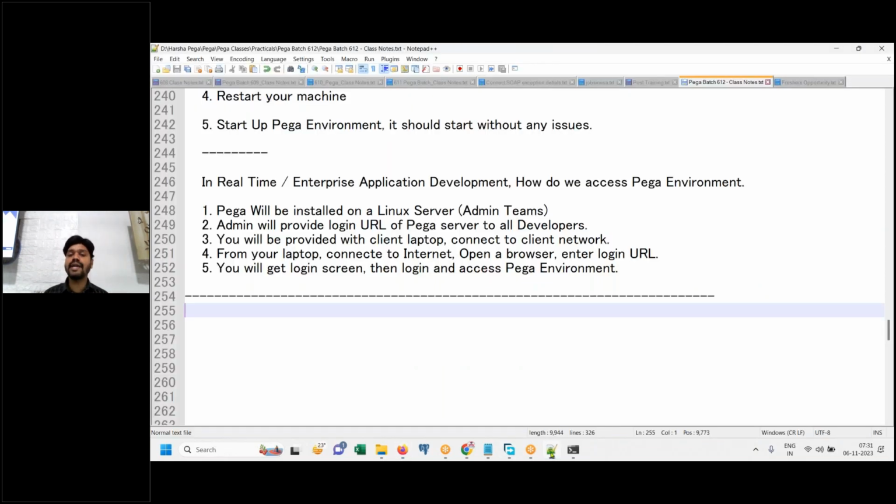Those who have attended the demo class, I am asking you a question. What is the purpose of the PEGA Rules Process Commander environment? Why do we use it in the real world? That's my question to all of you. What is the use of PEGA Rules Process Commander?